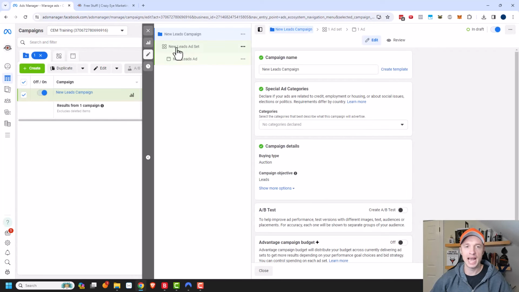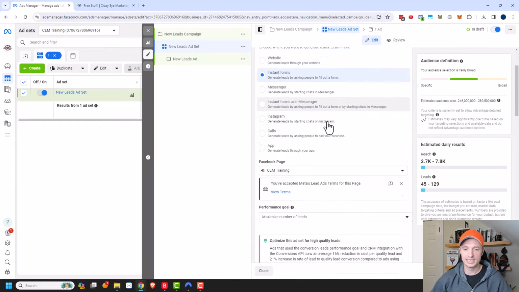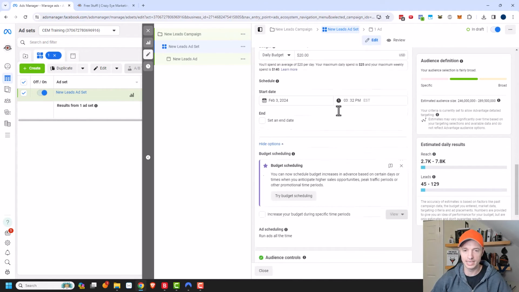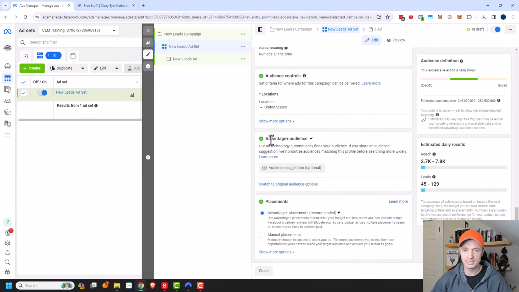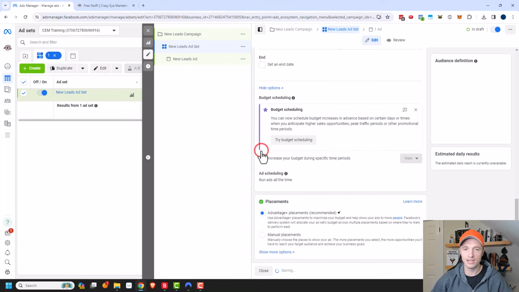And I'm going to go down to the ad set settings right here because that's where you select your audiences. I'm going to leave all these settings the same. We're just going to focus on the retargeting. So we'll come on down to the audience area. We have audience, Advantage+ audience, and I actually want to switch to my original audience options right here. So I'm going to click this button and use original audience.